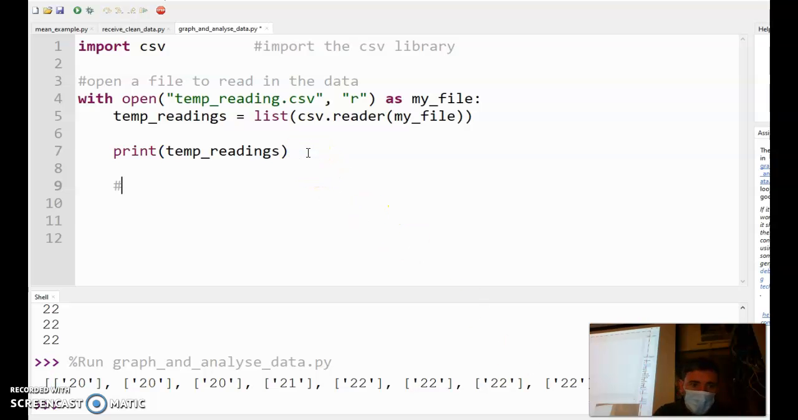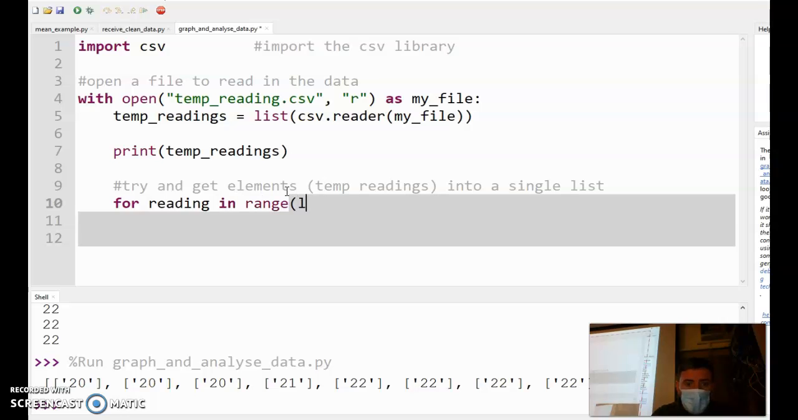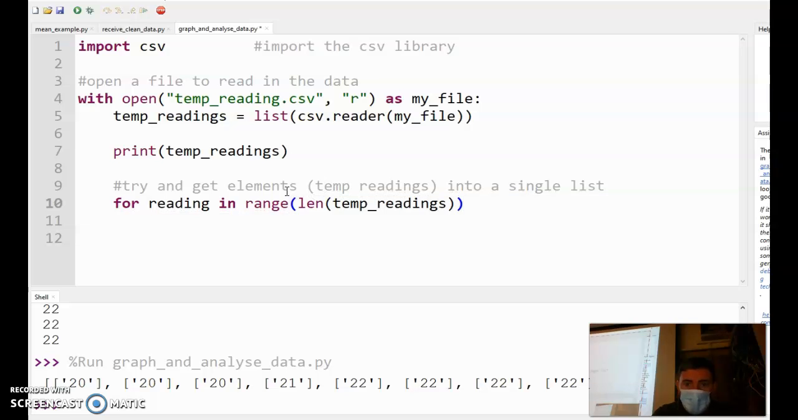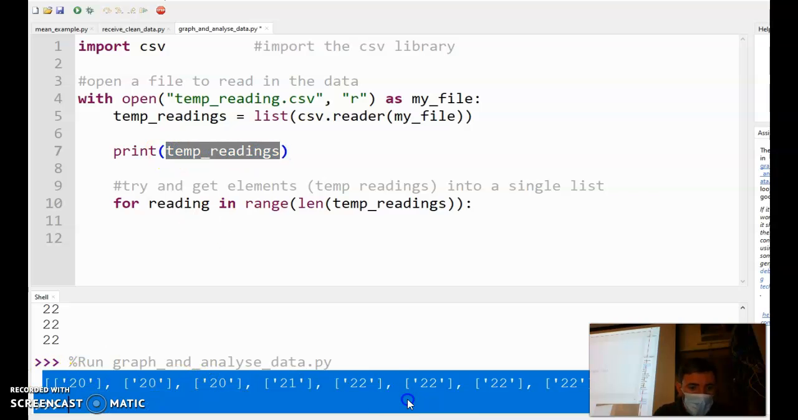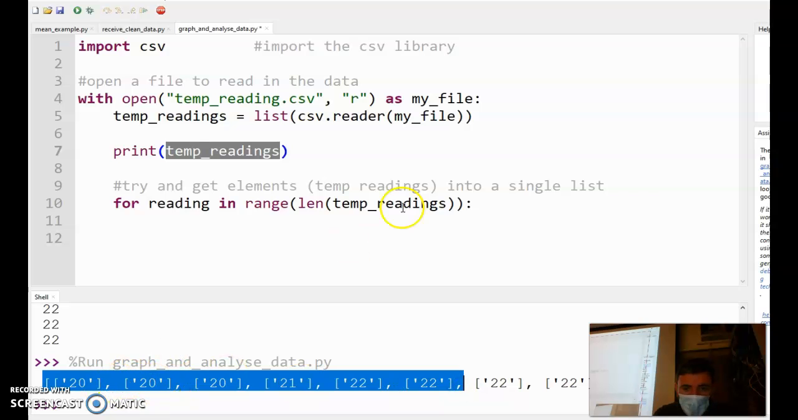So let's investigate first of all. So try and get elements into a single list. And I suppose by elements we mean temperature readings. Temp readings, in my case. So I am going to iterate through a list. I'm going to use the variable name reading, in range, and the length of your temp readings list, because this is the fella we're printing out there and this is the data we're going to get back. So I'm going to iterate through this list that we've brought back.